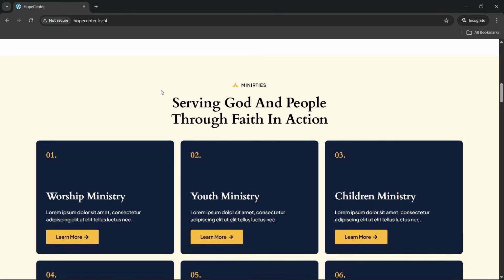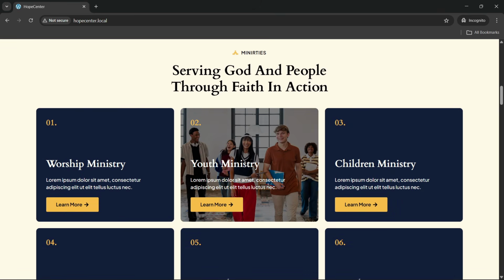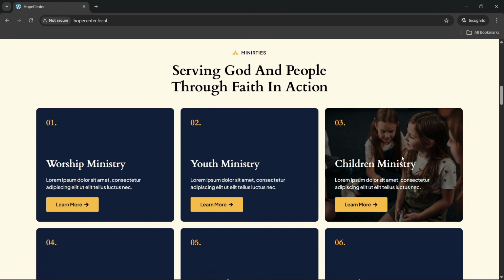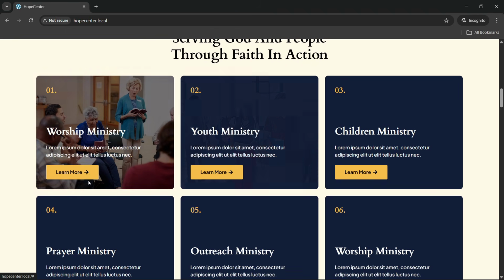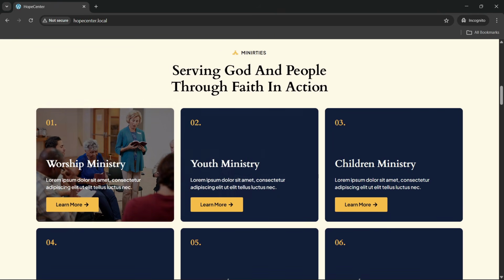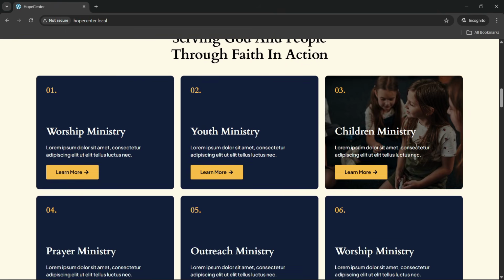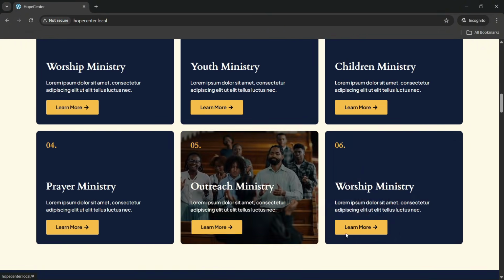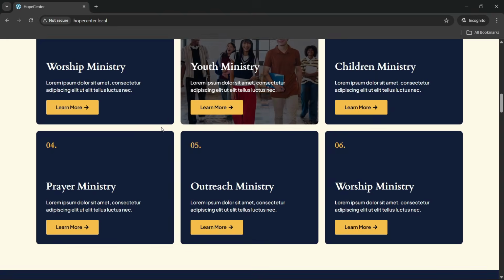Here you can see that we have the ministries section. Here we have this type of layout, and also you can see that on hover we have this type of image coming here. Also here you can see that we have this type of button. Here we have this type of hover effect on these grids. Also this learn more button has animations. Okay, so let's go below.